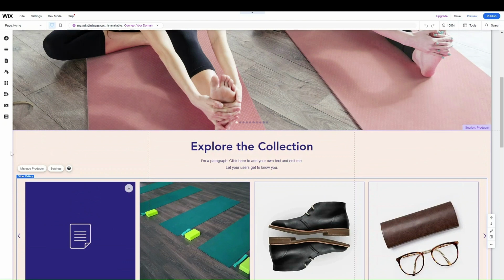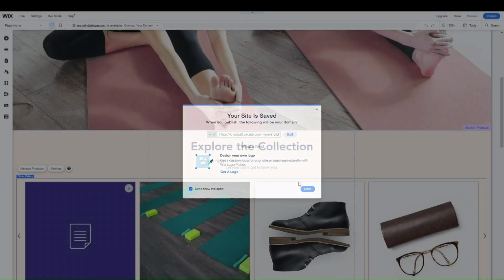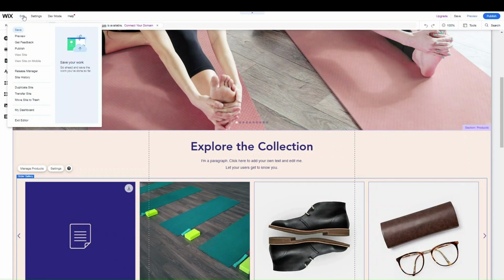Before we go into editing the front end, we need to start editing the back end, i.e. just making sure that we have all the products set up. So what you want to do is just save what you have for now. And then you just want to go into the back end. So if you go back into site and just go into my dashboard.